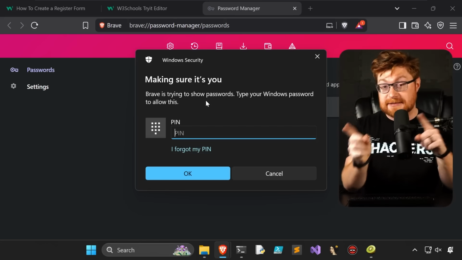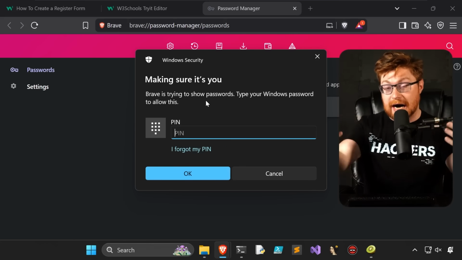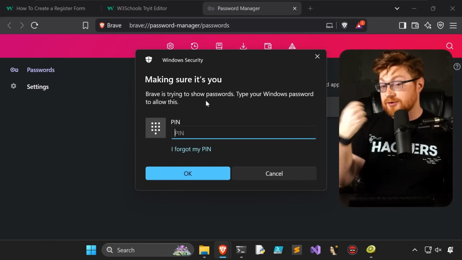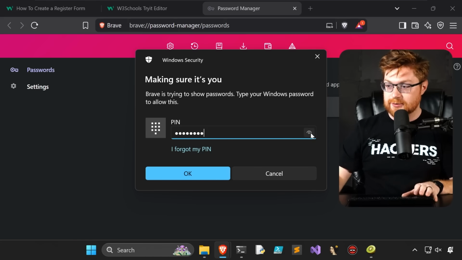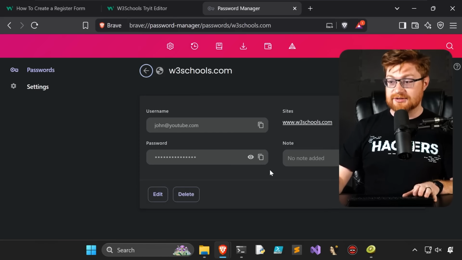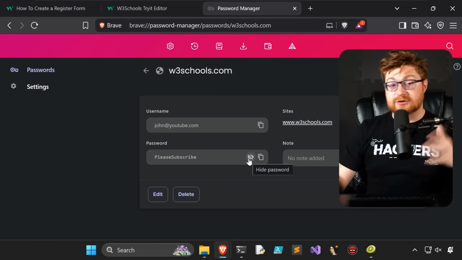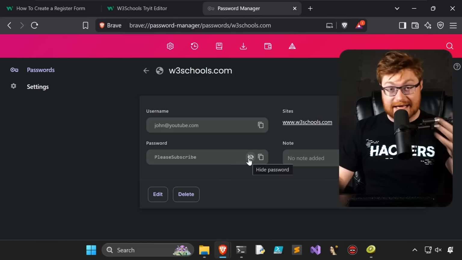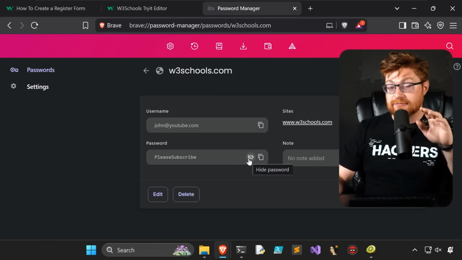But DPAPI, remember, that's tied to my local account, which means it's protected by my local user password, which is just "fancy pass" inside of this virtual machine. You can see that, password, and I'll hit OK, and now it'll let me see it. Now this is the same for all Chrome-based browsers: Google Chrome, Edge, Brave, of course. It all funnels down to DPAPI when it's saving the passwords locally on Windows.